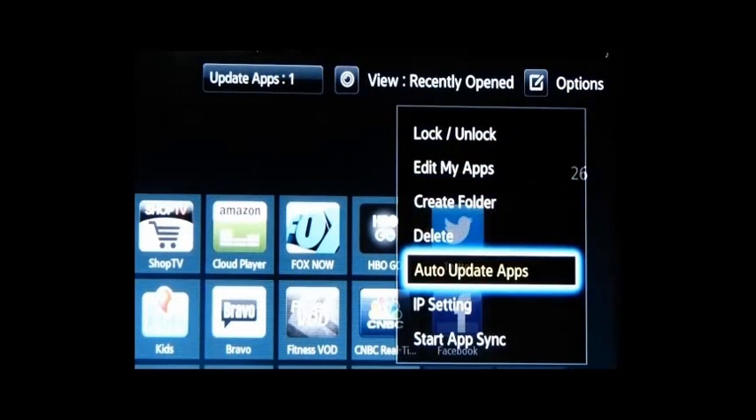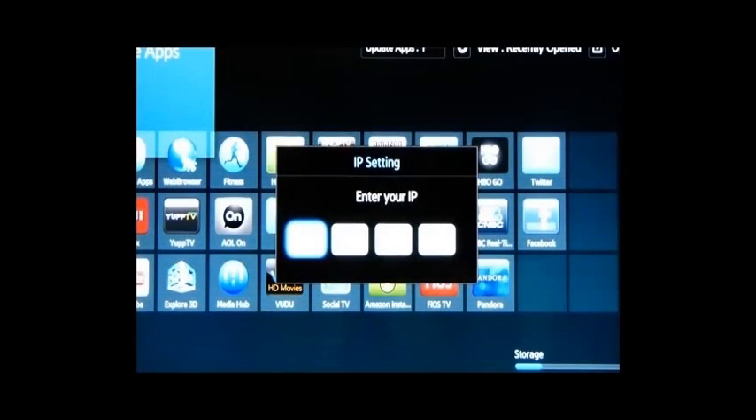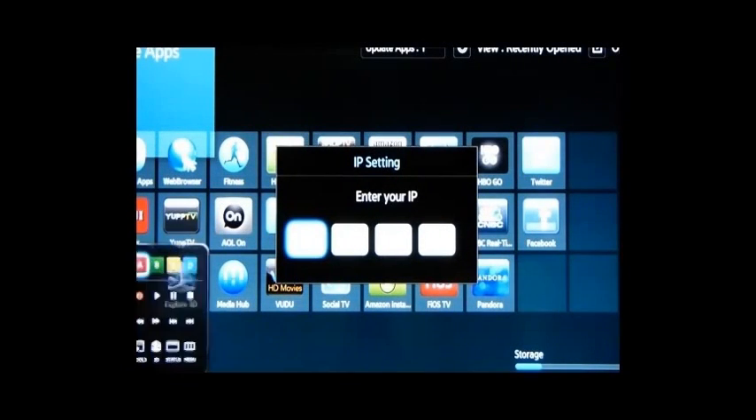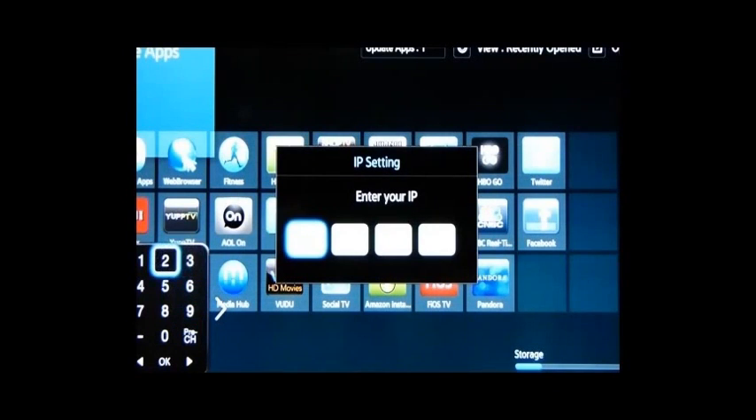This is the next most important thing, to set your IP address here. What you're going to do is type in your IP address using that little gadget at the top of your remote. So go ahead and type in your IP address here. You'll notice you may have to type this in more than once. If you turn off your TV, a lot of times this gets lost. So you're going to be going back and forth.